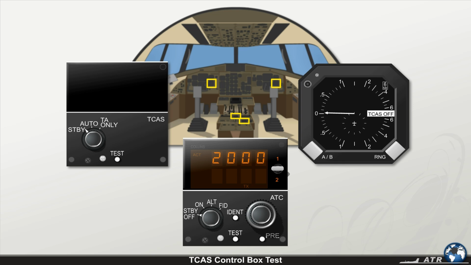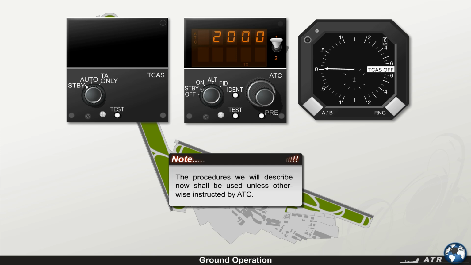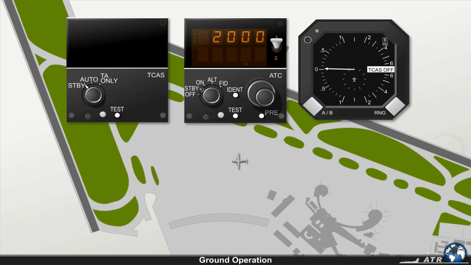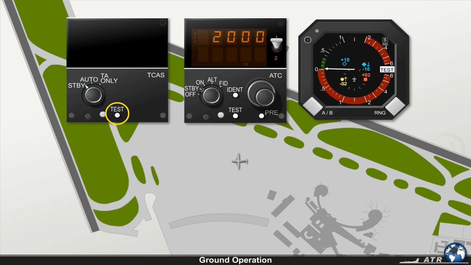the test pattern. In this lesson, we'll examine the use of the TCAS during ground operations. Note that the procedures described here shall be used unless otherwise instructed by ATC. First, perform the TCAS test during the cockpit preparation by pressing the test button on the TCAS control box. TCAS system test OK.